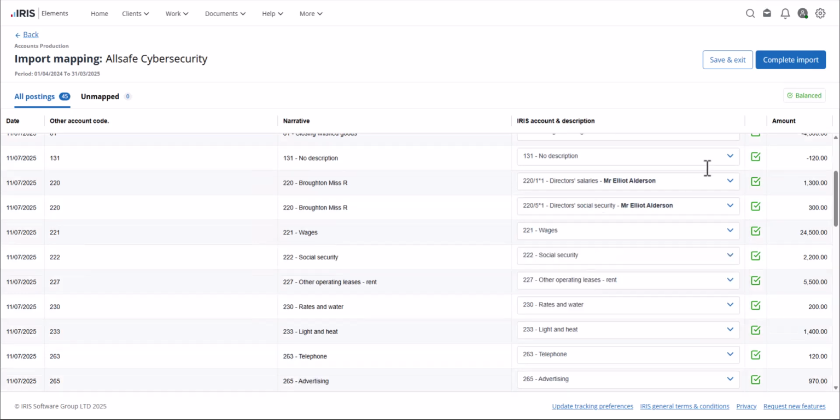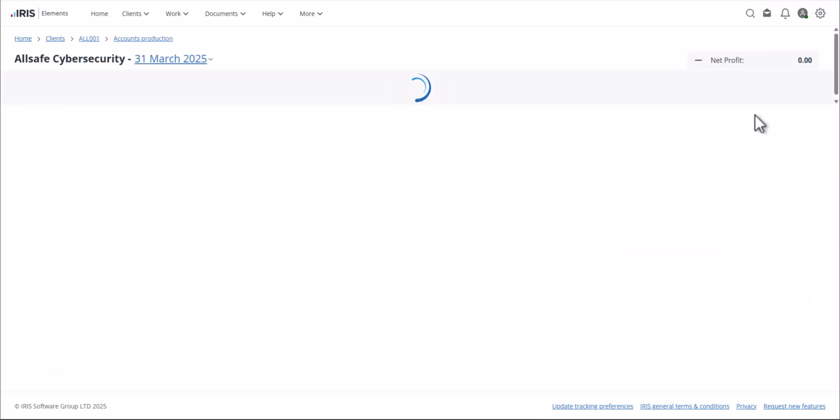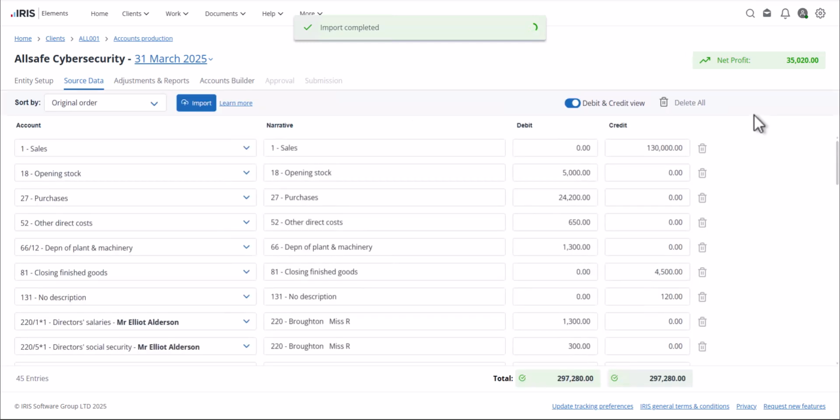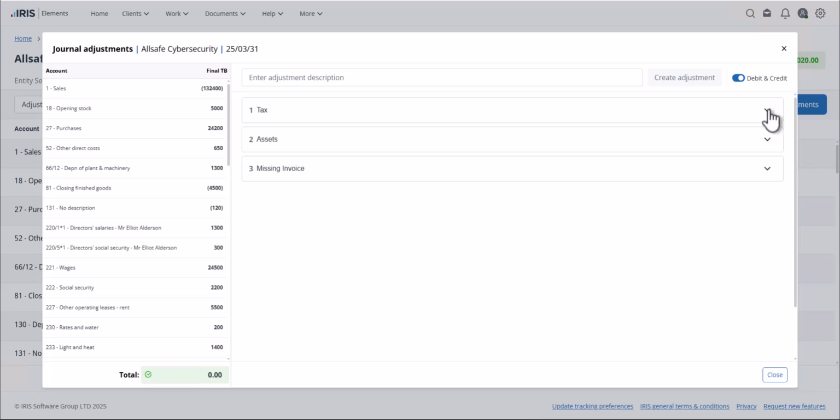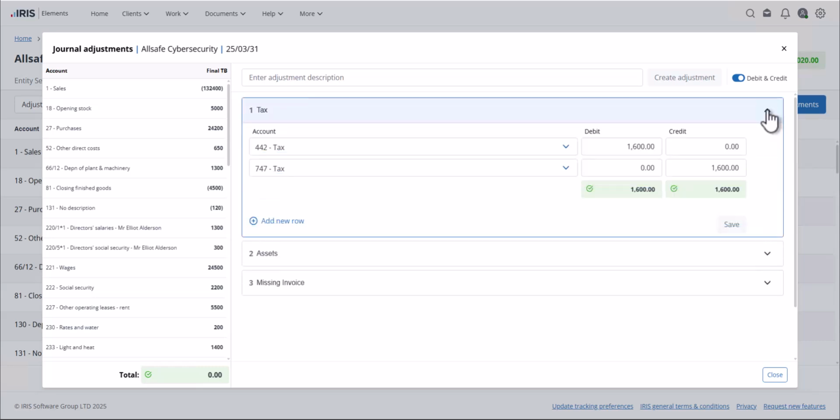And here you are, all your source data has now been inputted into Elements. Once you've completed the source data, next, move over to your Adjustments and Reports tab. Adjustments can be recorded against the trial balance, and these can be broken down into individual rows you prefer, or you can create multiple categories for these journals.